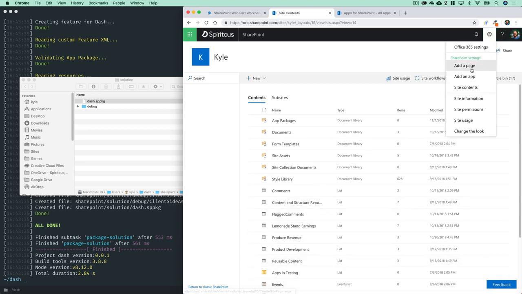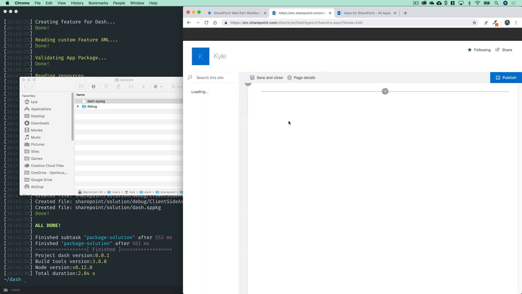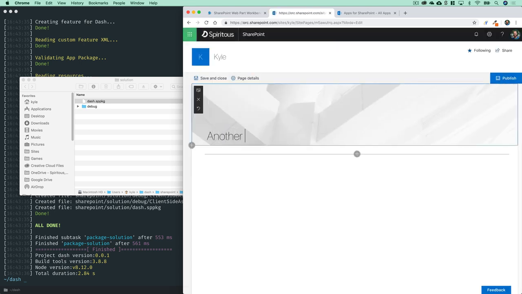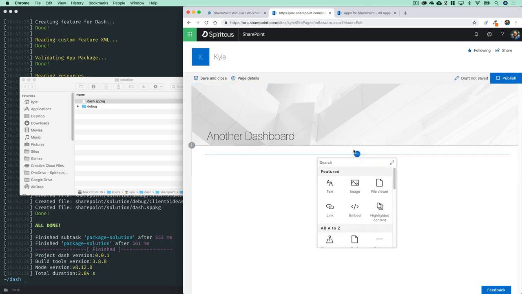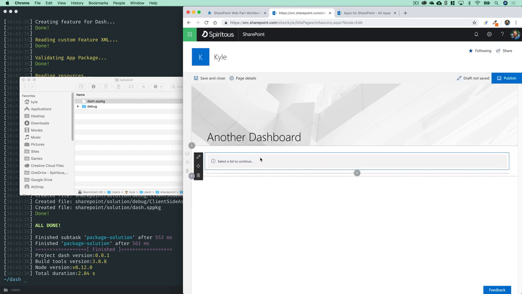And now if we go try to create a new page yet again, we'll create another dashboard. We'll go to add that, and it's still going to be available, even though we haven't added it as an app to this particular site. Because it's tenant deployed, we can use this everywhere.